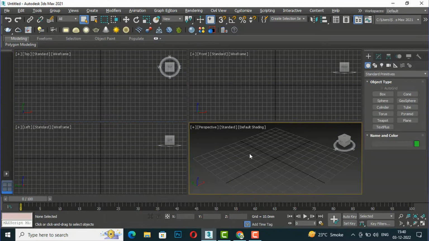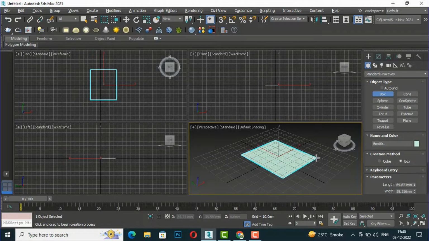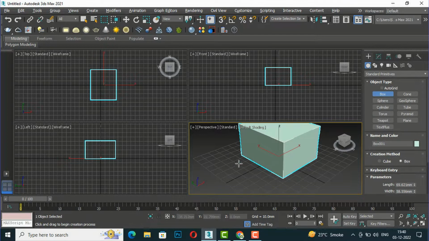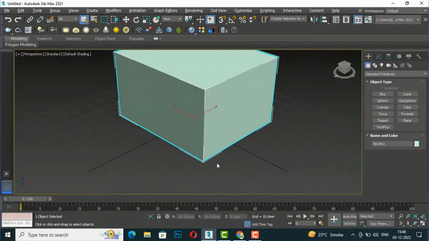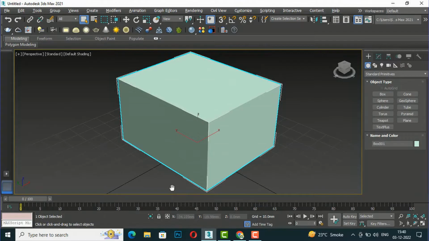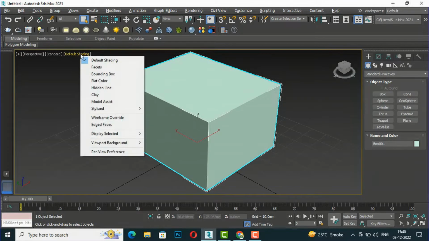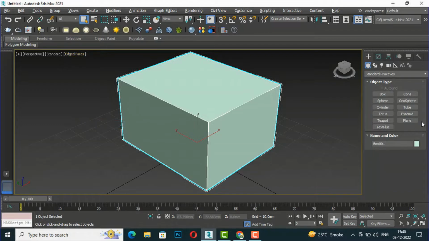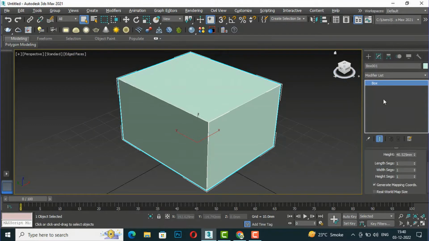Now I am going to draw a box here, and we'll enlarge the perspective view by pressing Alt W, and you will be in your perspective mode. Now I'm going to change this from the default setting to edged faces, select this box, go to the modify list, and increase the segments here.